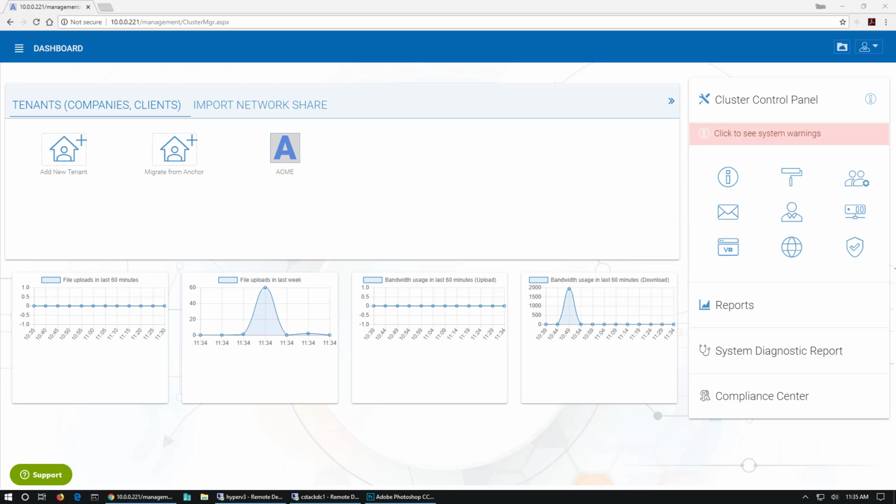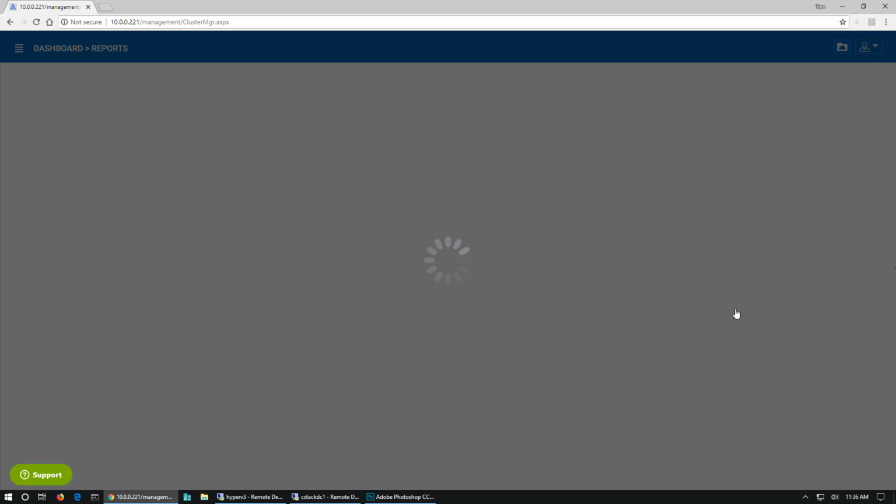So today I'm looking at reports. If you're in the dashboard of your cluster manager, you can see that we give you a preview of things that are going on. File uploads in the last 60 minutes, file uploads in the last week, bandwidth usage in the last 60 minutes, download and upload. And if you want to get more information about that, you can just jump over to reports.